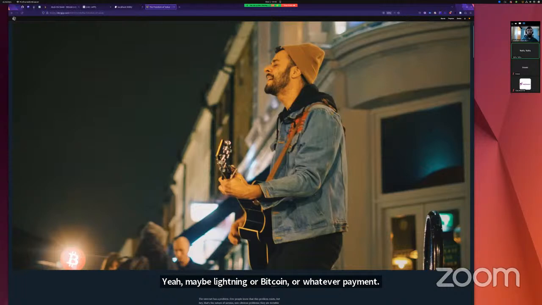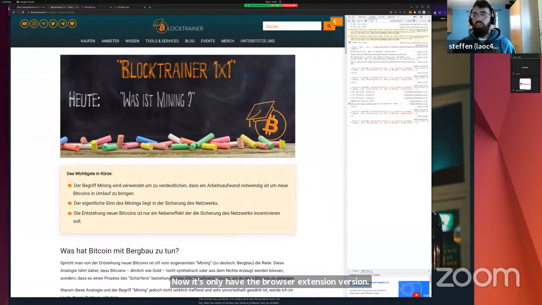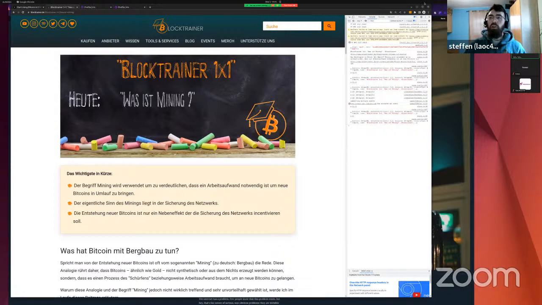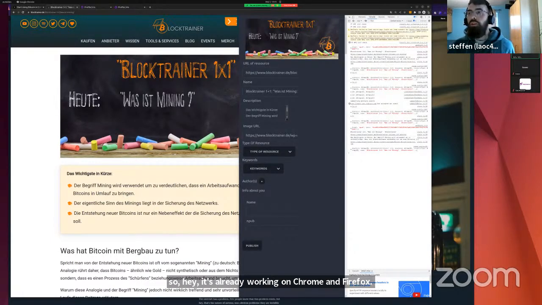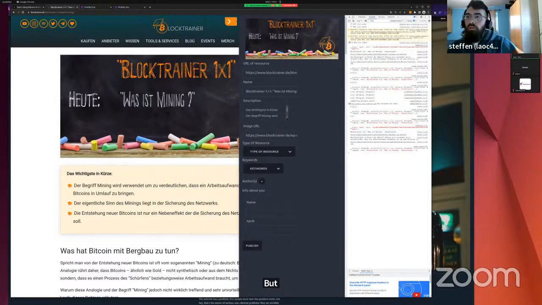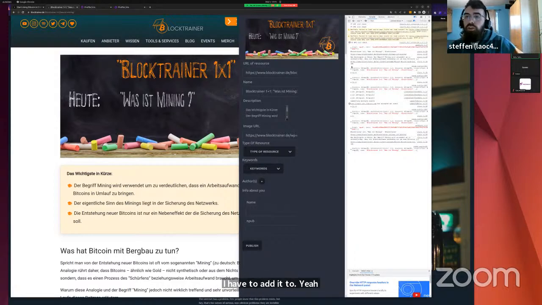And for your project, right now it only has the browser extension version. Yeah, so right now I have this browser extension, and I would have to make it accessible through the official app stores or extension stores. It's already working on Chrome and Firefox, but so that people can install it, I have to add it to the official browser stores.